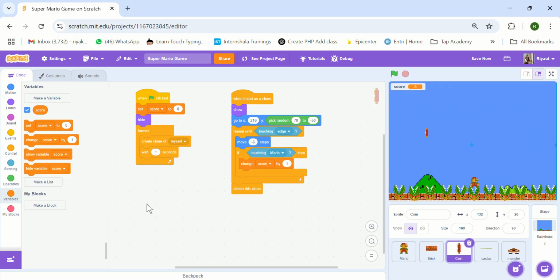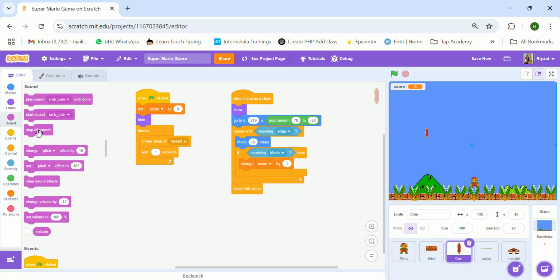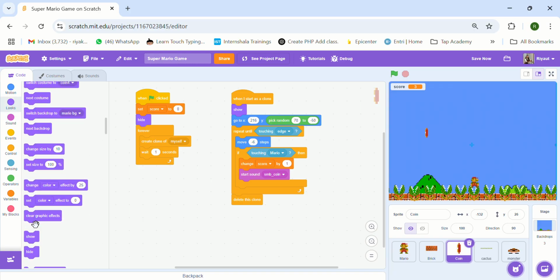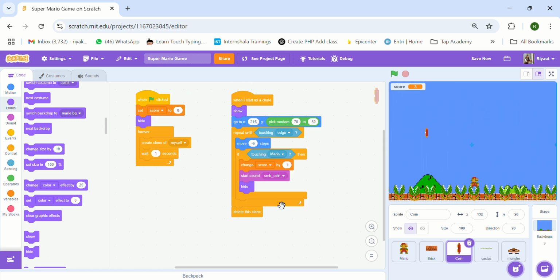Okay. Then I want to play a sound, the SMB coin sound. As it is collecting a coin, I want to play that particular sound. Then I just need to hide it. Okay. All right. So we are almost done with the coin. We can see the output.